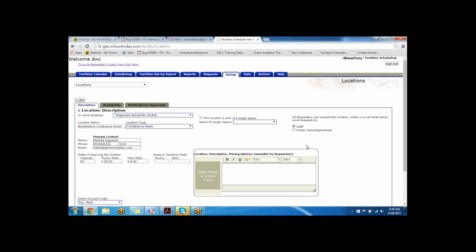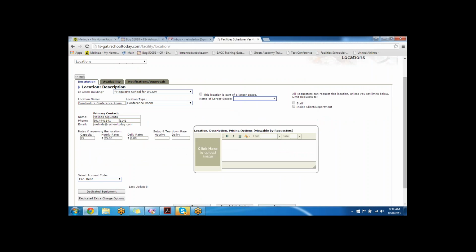If you limit it just to staff, then only the people that you set up as staff clients can request. Or you can limit it just to inside clients or inside departments, and only they will be able to book it. If you check off both of these, it just means that public won't be able to request it. It's only internal. Okay. You can put in a rate for setup and teardown if you need to.